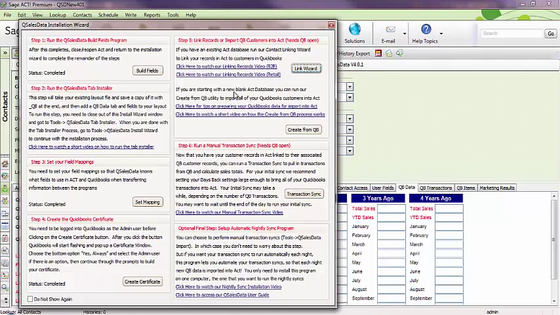And then if you're starting out with a brand new ACT database, then you can just use our Create from QB feature to pull all those customers from QuickBooks into ACT. And there's a couple of links here for you to review before you use the Create from QB. So it'll be one or the other.